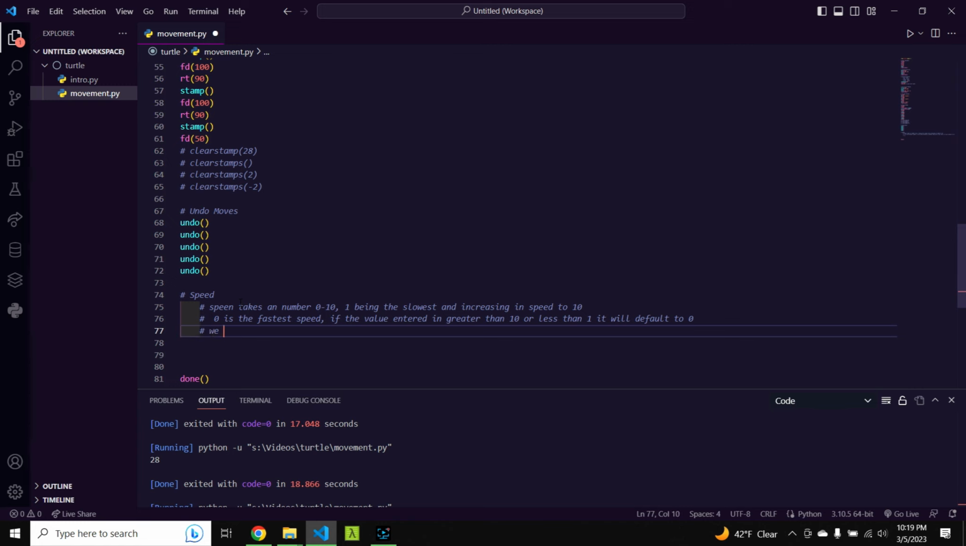We can also pass in an actual word inside of quotations. The word options that we have available to us are slowest, slow, normal, fast, and fastest. So you can clearly see already that we have more options available to us if we use a whole number value rather than a word value.